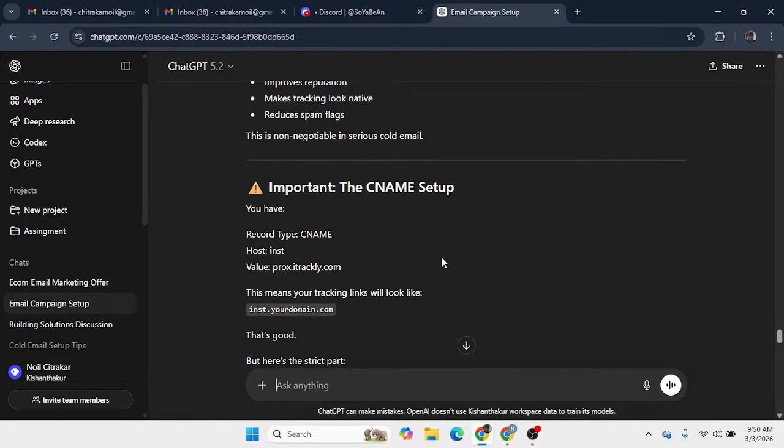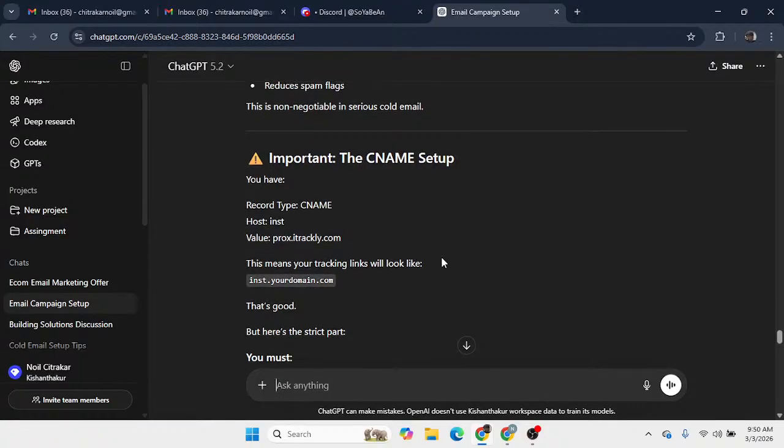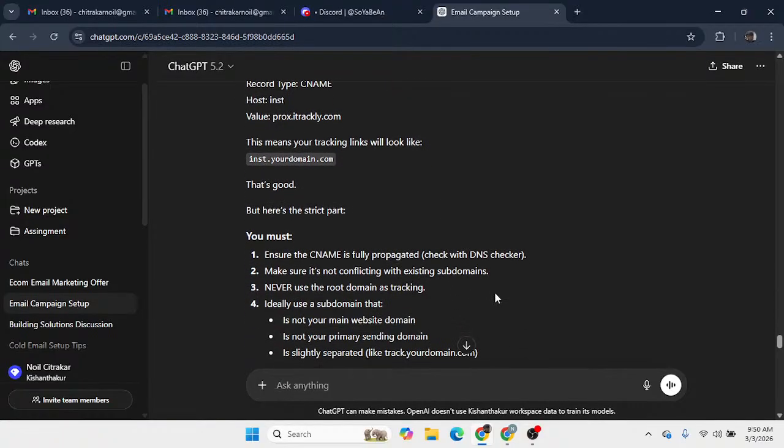Sending should look instant. You must ensure the CNAME is fully propagated. Check with a DNS checker. Make sure it's not conflicting with existing subdomains. Never use the root domain as tracking.